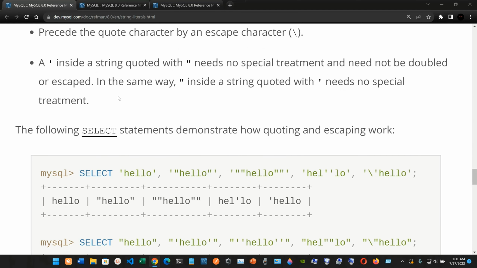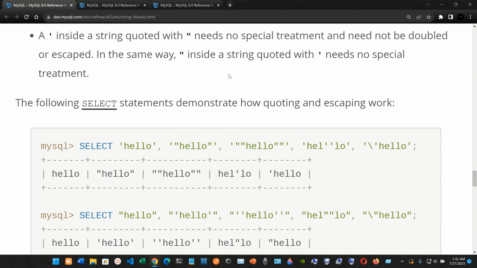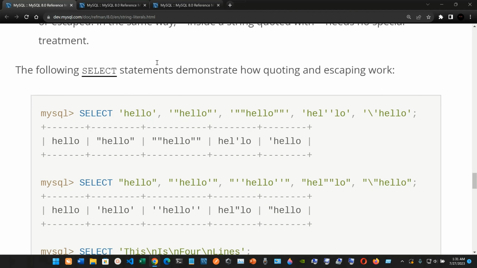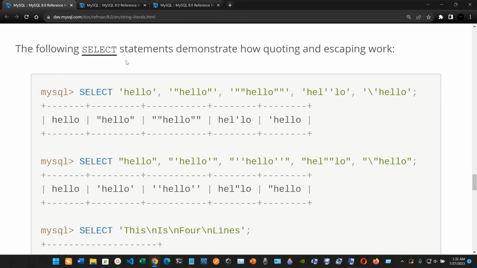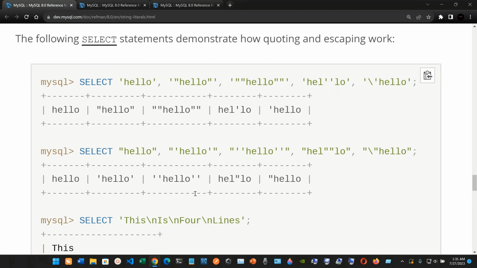A single quote inside of a string quoted with double quotes needs no special treatment and need not be doubled or escaped in the same way. A double quote inside a string quoted with a single quote needs no special treatment. The following select statement demonstrates how quoting and escaping works. So we're going to try it out.